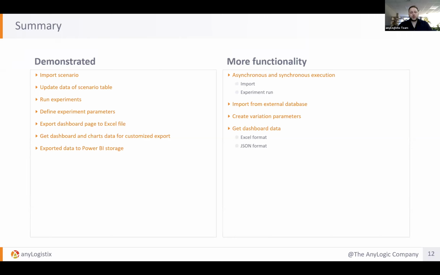And one more thing is that you can get the dashboard data not only in the Excel format like we had today, but also in JSON format if you need, for example, to upload it somewhere where it can be required, maybe some BI software, or maybe you have some web client which can require JSON format, and so on.